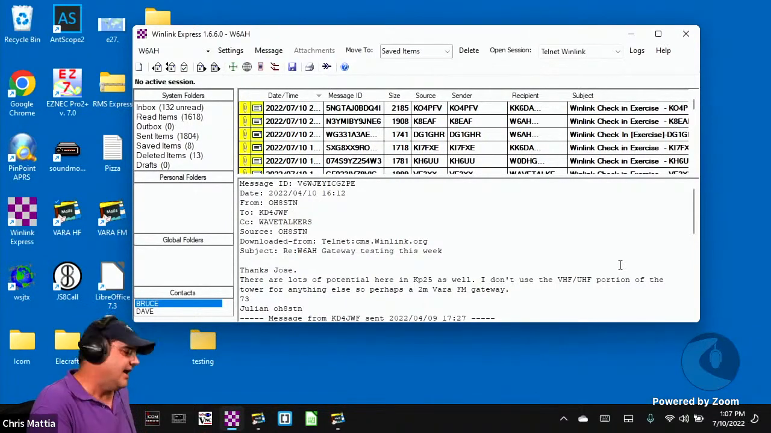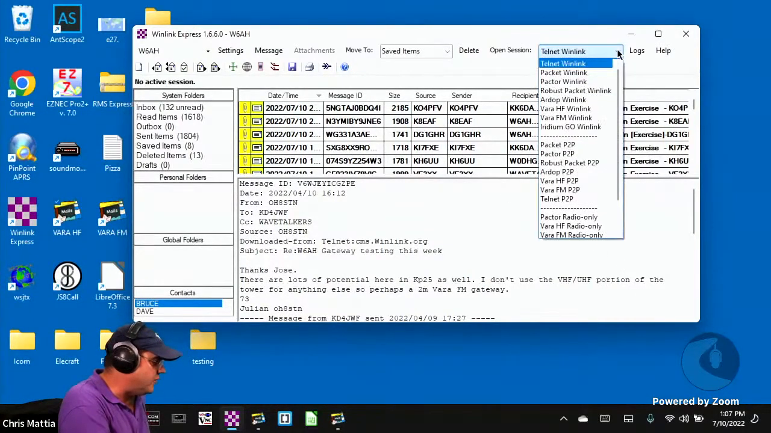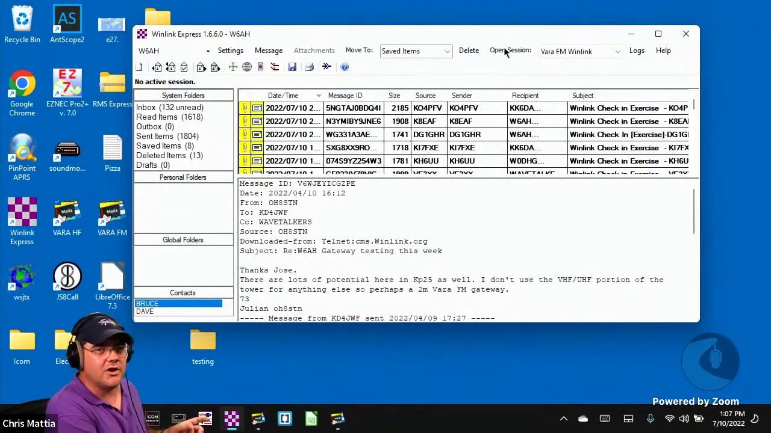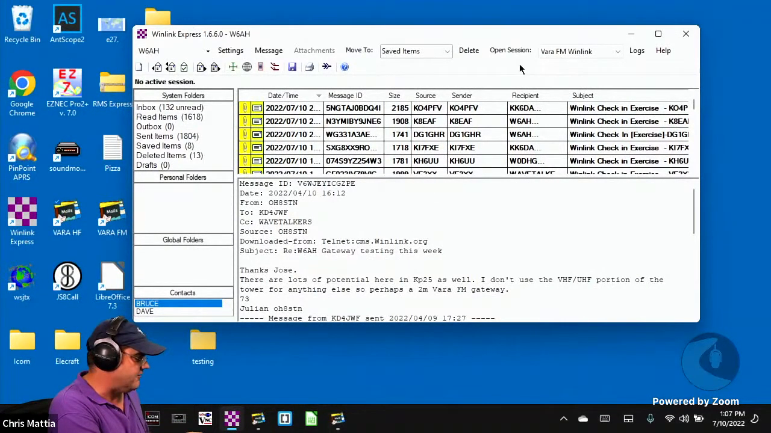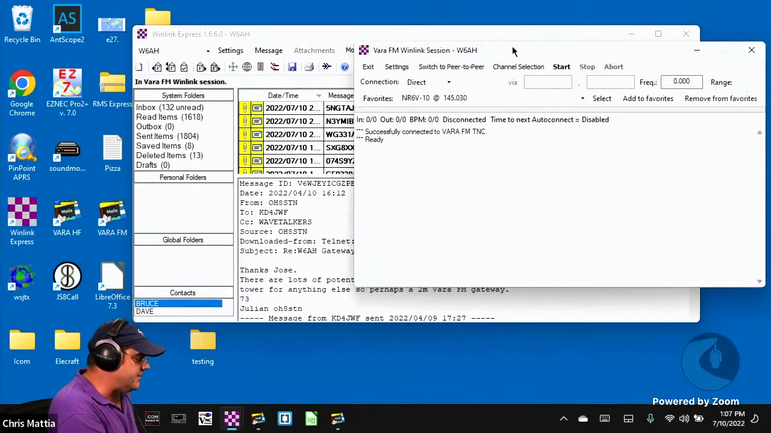So let's go here and let's look at the ways to update your tables. First of all, we'll do the update for VARA FM via Winlink. So just go ahead and select in your open session, VARA FM. You want to make sure that if you have it set so that you're required to open VARA manually, it's already open. I have mine open down in the dock already. Or if you've got it set so that it will open it automatically, that will be fine as well. But you need to open up the session.